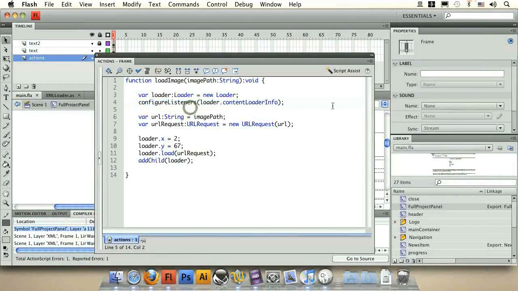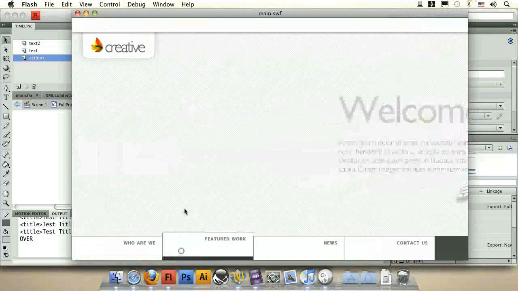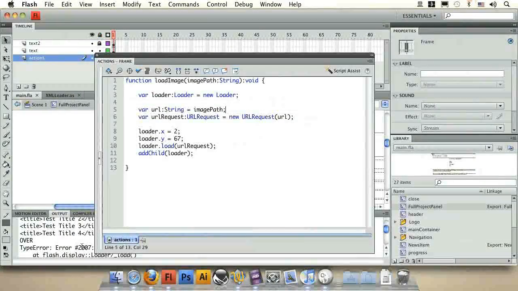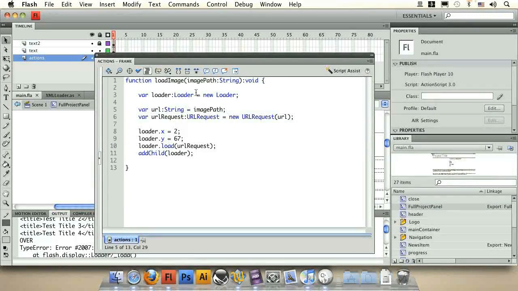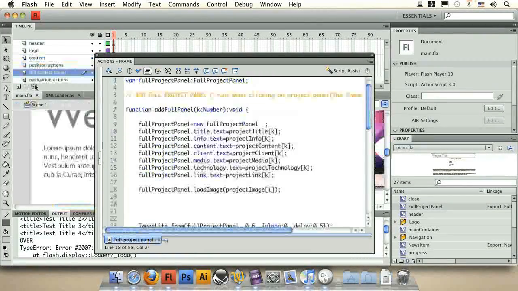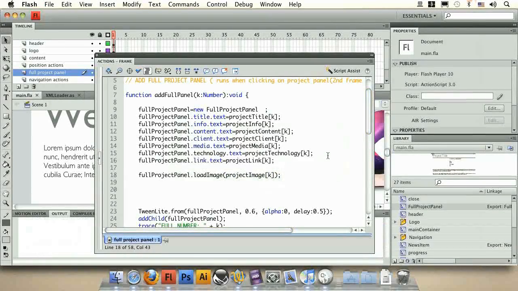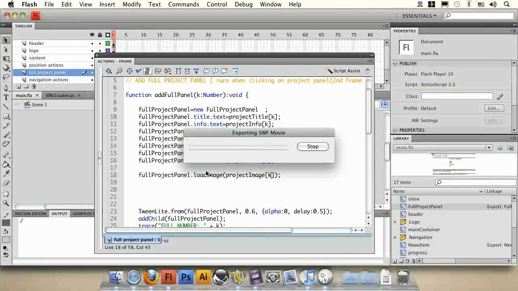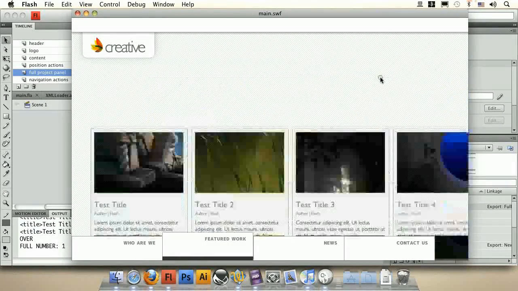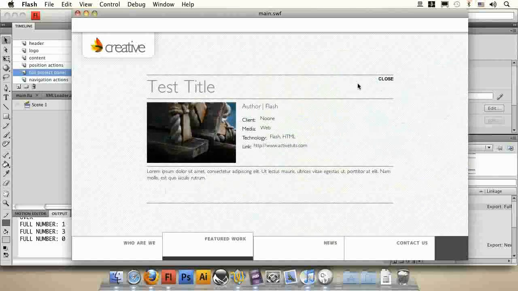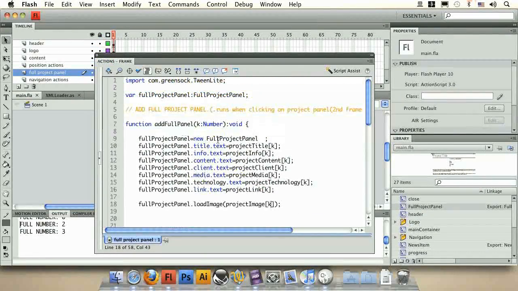Okay, problem. So we don't need to configure listeners. Okay, one too many things I've pasted. But otherwise, okay, we still have an error. What's the error now? Parameter URL must be non-null. So let's see URL, image path, string. The URL really should be non-null, but I think we've load image, project image I. Oh, of course. It's K, not I, right? Okay, so featured work, and try it out, and here we have it. Cool. So we have our featured work pretty much worked out.